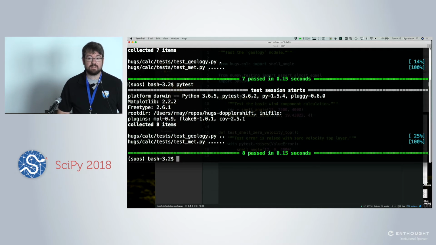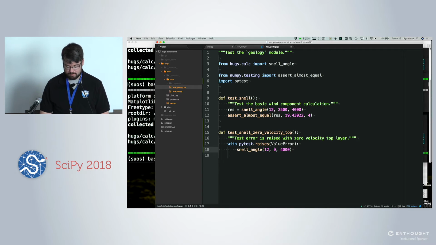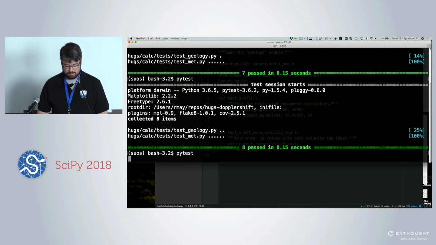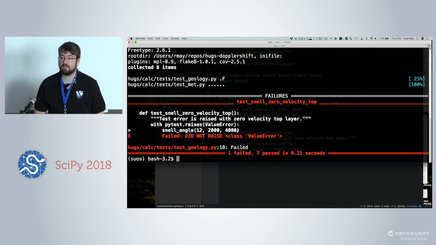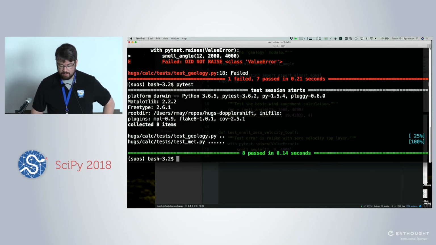Now we have 8 passing tests. If you wanted to make sure you were using that right, you could give a non-zero velocity there. And we get a 'did not raise ValueError'. Okay, so any questions on testing for warnings, exceptions, and so on?